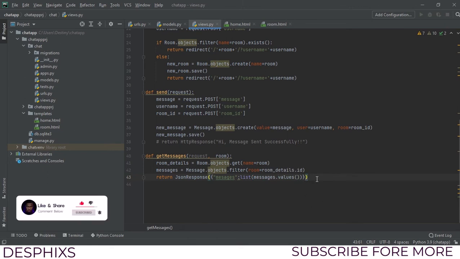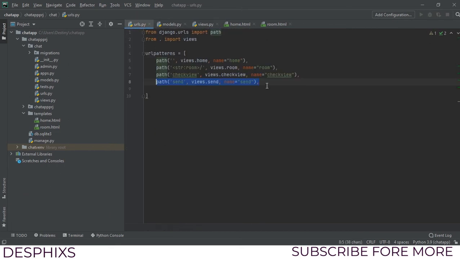Now the next thing I want to do is define our URL for this. So we come over to urls, and down here we say path, and this path is going to be get_messages. Take a close look at what I'm doing. I want it to be a dynamic one, so we say the string should have room in it. I don't know the right word to use, but that should be it. So we just say string and room. And finally, there's going to be a forward slash over here.